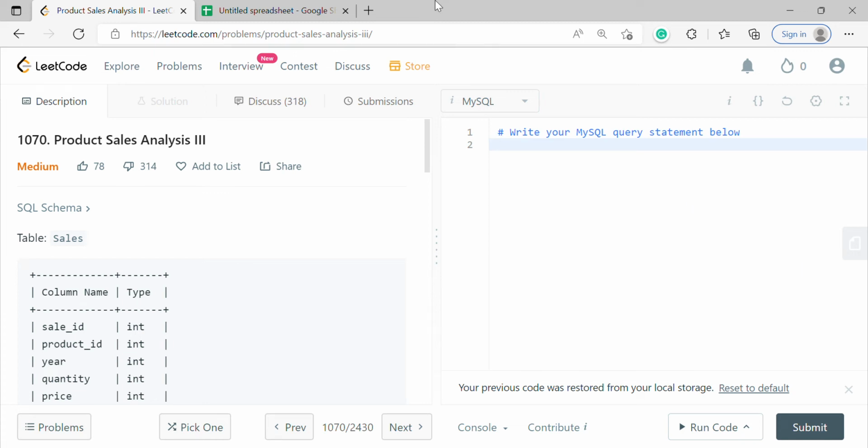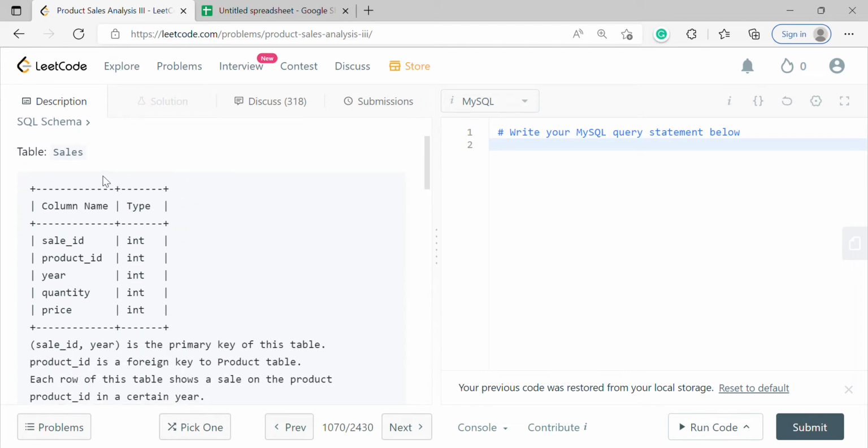Hello, folks. Welcome to problem number 1070 from LeetCode SQL. This is a continuation of the same problem or dataset, product sales analysis part 3. So, what do we have here?